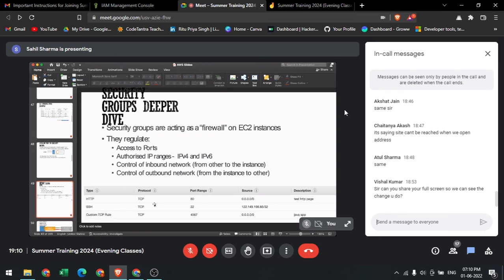And for SSH, this is the source of the SSH. Source means this is going to be the IP of the instance that has been created. And for this HTTP, it is 0.0.0.0/0. That means any IP can communicate using port 80 using the HTTP server. So test HTTP page is one of the descriptions of this.